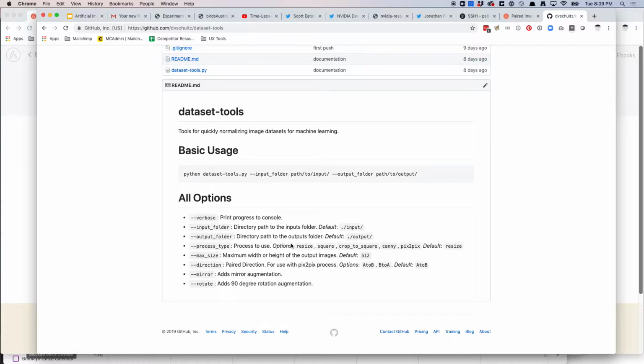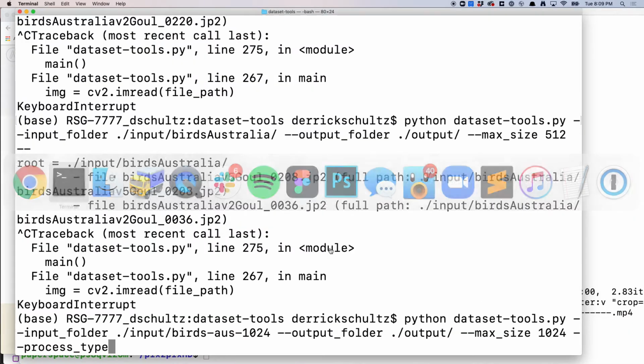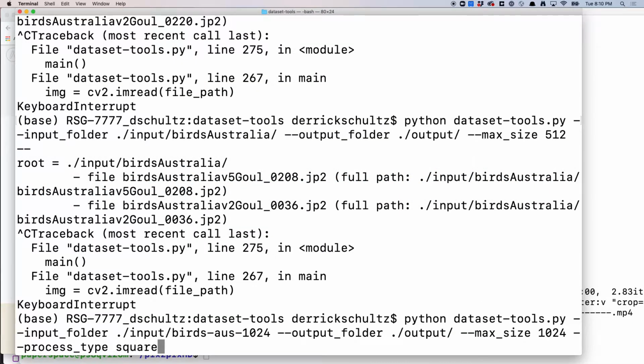So crop to square takes an image and crops into it so it's a square image. The square command just expands the borders. So that's the one I want, because I don't want to crop into that bird. I want to keep the bird as whole as possible. So I'm going to pass in square. It just makes the borders, like, I'll show you what it does. I mean, it's a little gnarly, but it works.